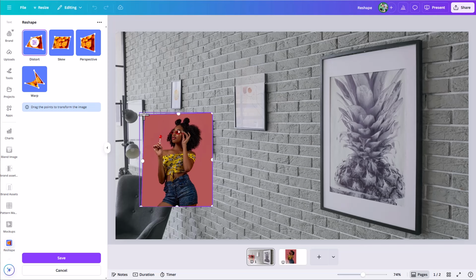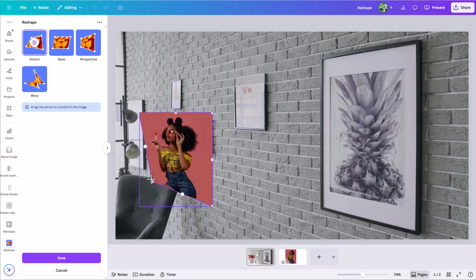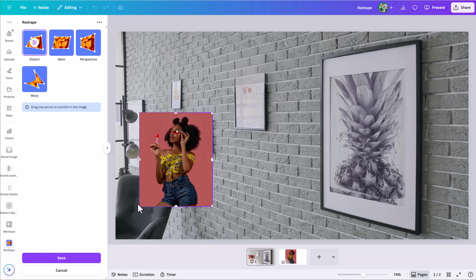Now, as we do that, we get into the first quirk of this tool. You'll notice that I can drag this in, but I cannot extend it past the bounding box that it exists for this photo when I started to use this Reshape app.